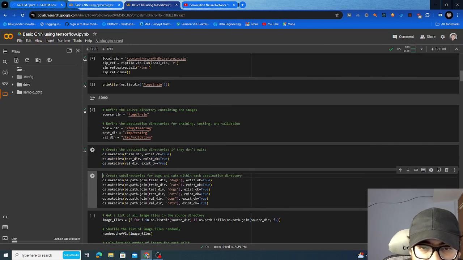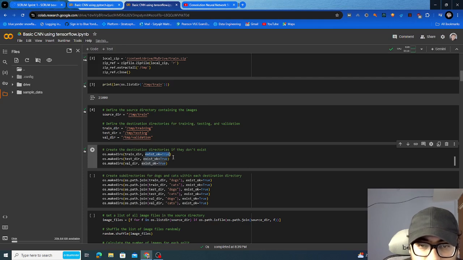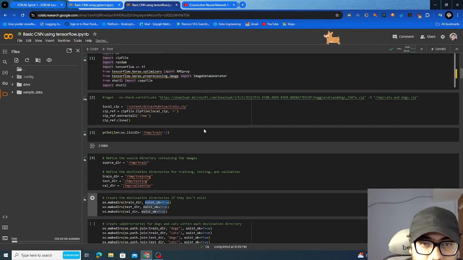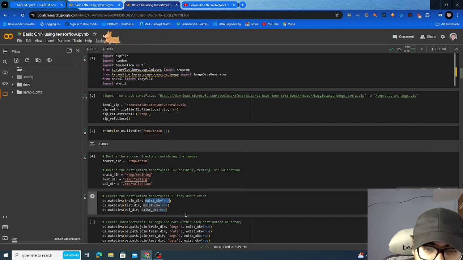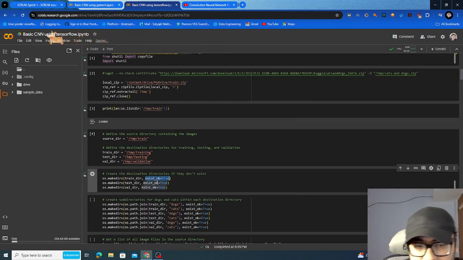And what this flag does, exist_ok equals True, that means if this destination directory already exists, right? So let's say I am running this project twice, and in the first run I have already created the directories, right? Then it will not create the directories again.